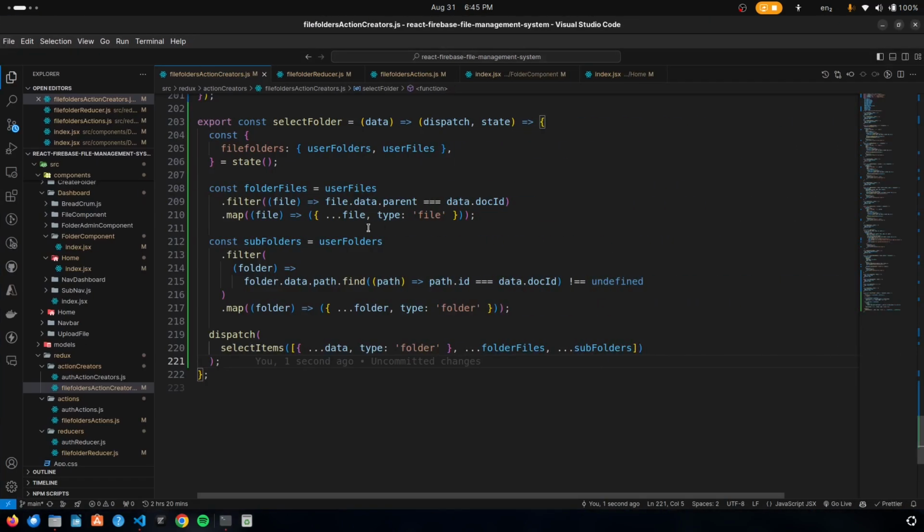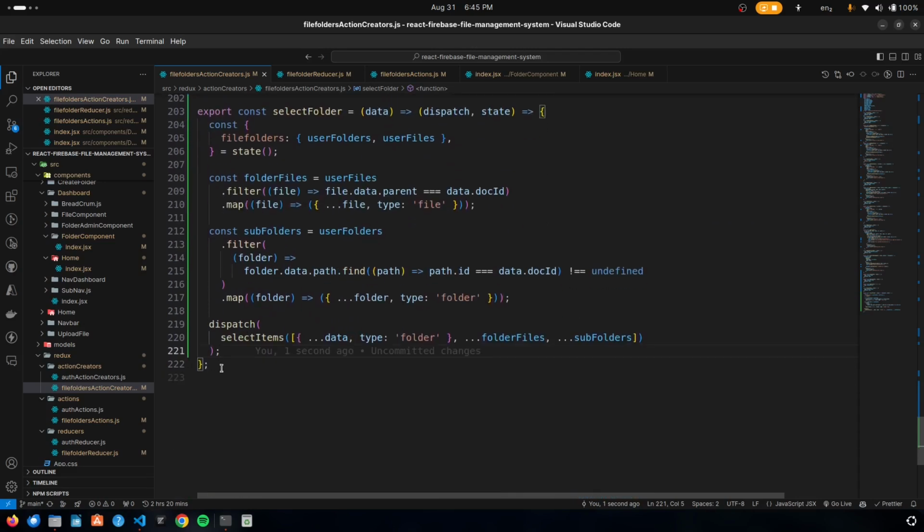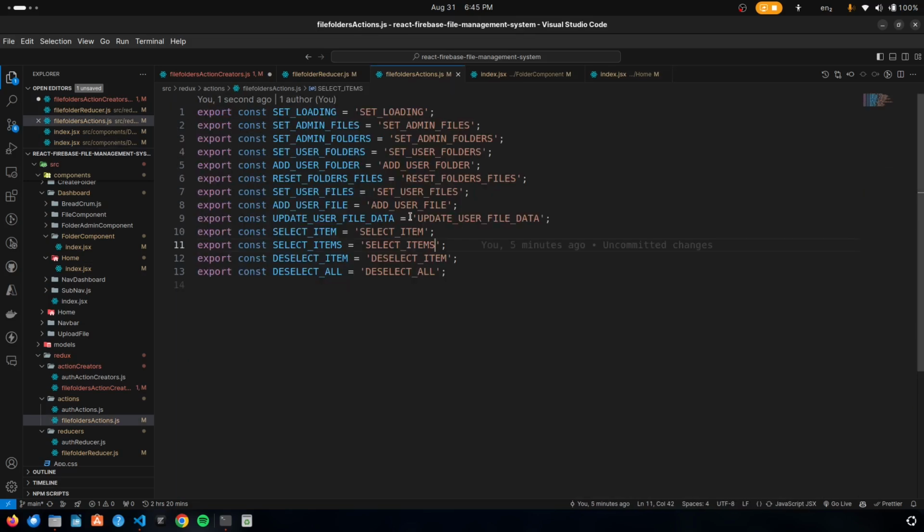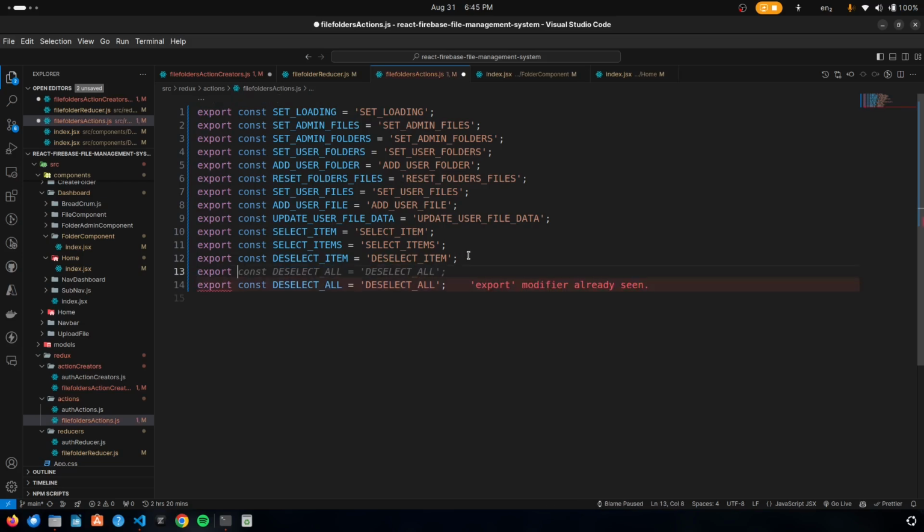So let's do the same thing for the deselection as well. So here we will do export const deselect file. So we have to create the action for that one as well. So let's create, here we have the deselect all. So not deselect all, we will add the deselect items.